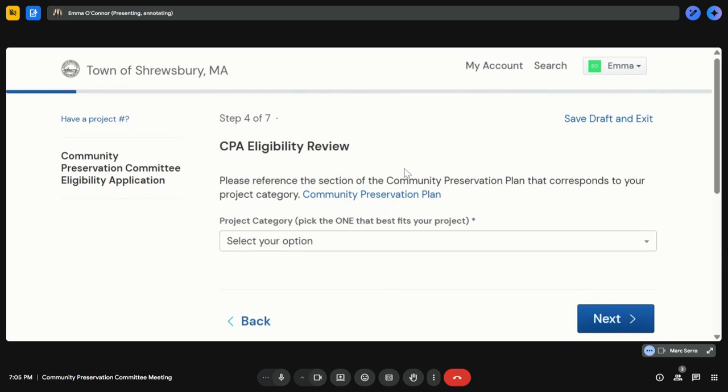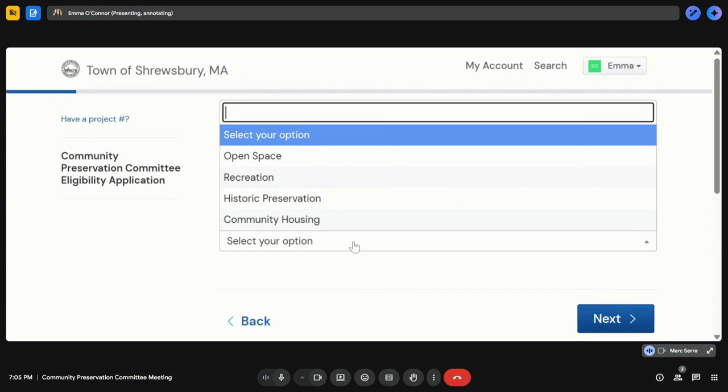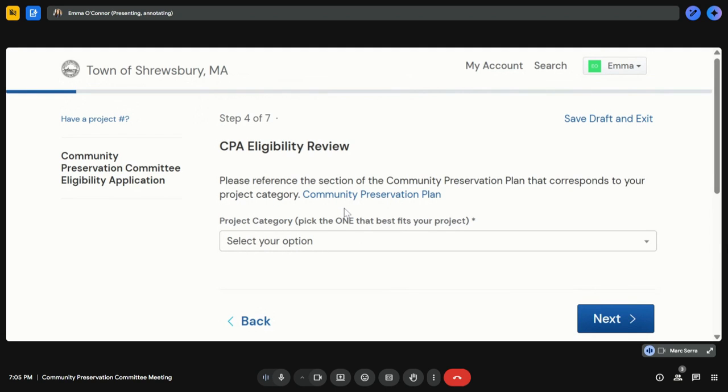All right, so in this step, you're going to choose one of the 4 different categories of projects that the CPC gets, which is open space, recreation, historic preservation, and community housing. If you're interested in learning more about those categories and determining what area your project would fall into, this is a hyperlink right here to the community preservation plan.